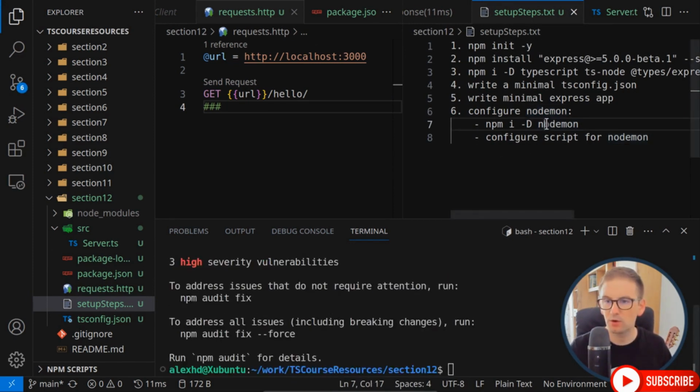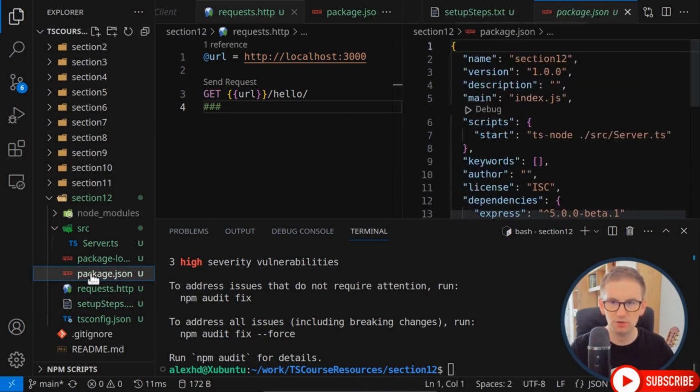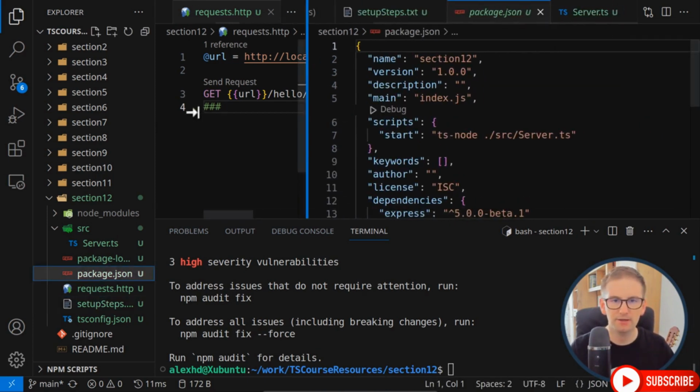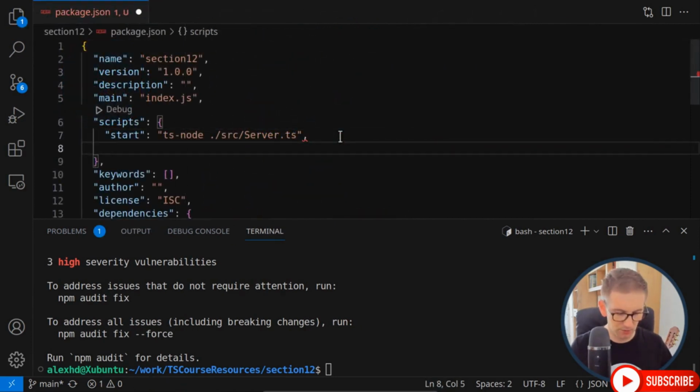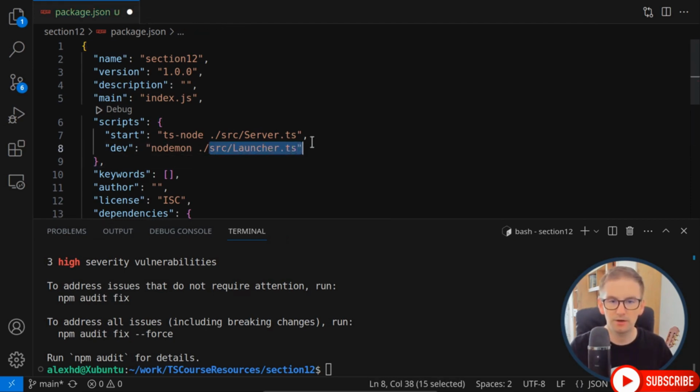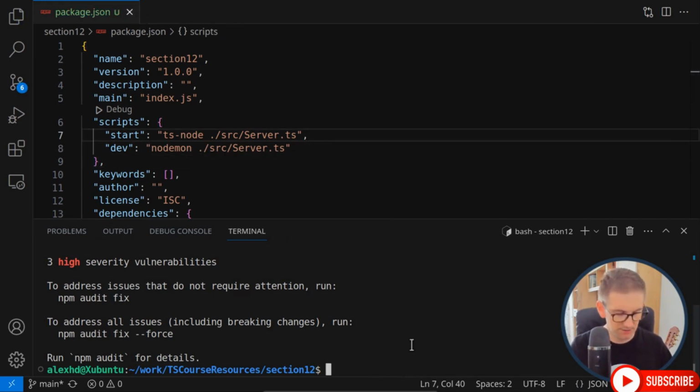Alright, and our nodemon in its latest versions works very nice with TypeScript. We don't have to compile it first. It will directly execute TypeScript if you have ts-node installed. So inside our package.json file, I will add a new script. Let's make some room right here. I will add a new script and I will call this dev. And inside this dev, I will call nodemon and our server.ts. And let's see if this is working.